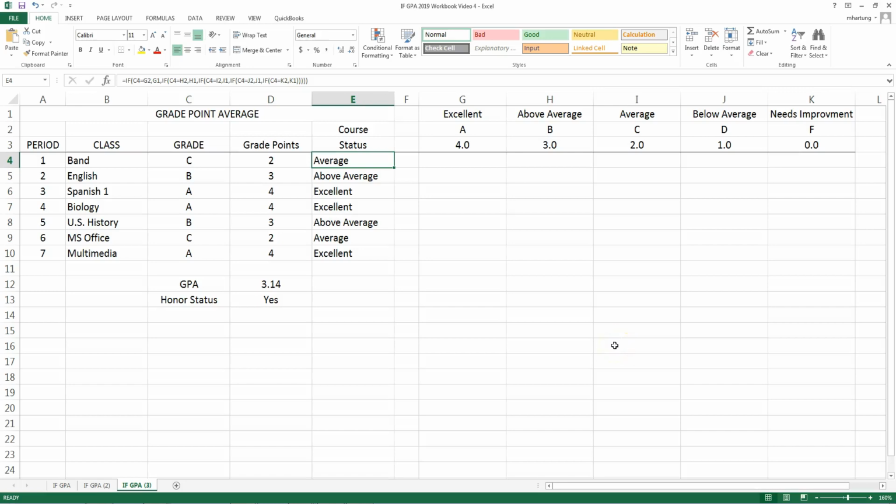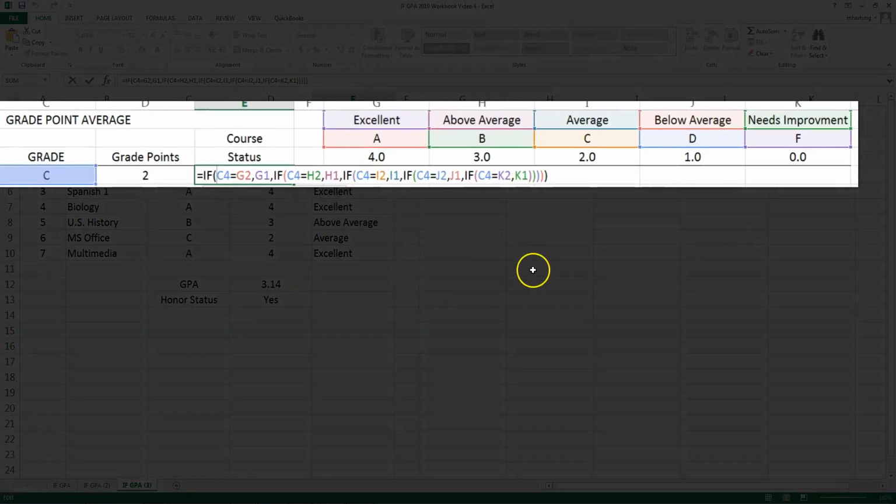Hopefully in video 3 you had a chance to create the if statement in order to calculate or present the course status here. And if you didn't, then let's go ahead and take a look at it, or if you want to check your work, here was the first one. And so we were referencing C4 here in each of the if statements, matching that up with the particular course status that we have here listed.